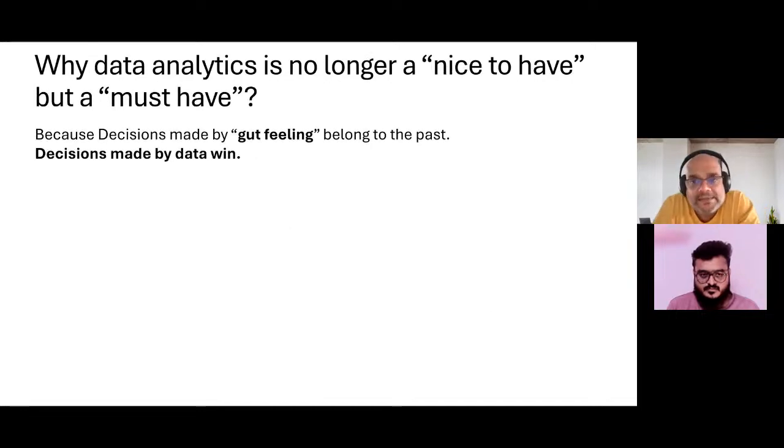Now, why data analytics is no longer nice to have but must have is, again, because gone are the days when decisions were made based on some feeling. Your data was hidden somewhere, handwritten in some books, and you had no idea why sales are dropping or why sales are increasing for a particular month, and you would make some guesses. Oh, it must be Diwali, or it must be this, it must be that, whatever it is. They were all guesses.